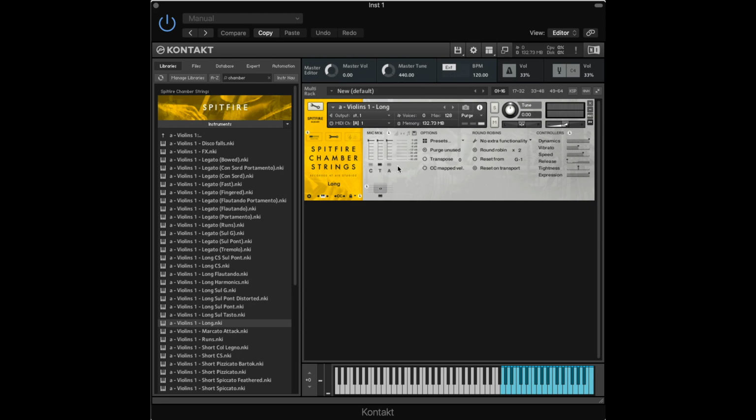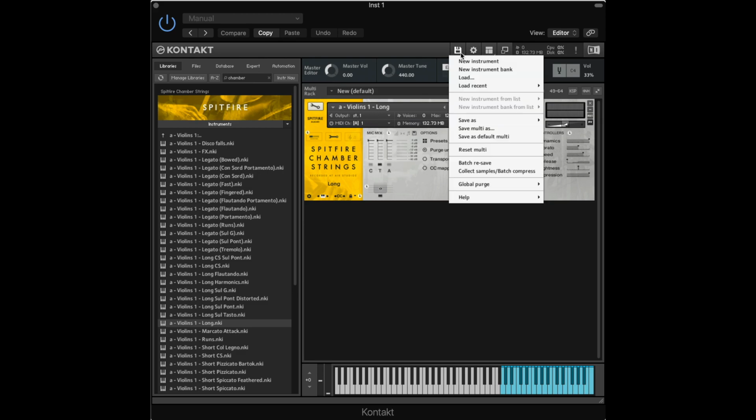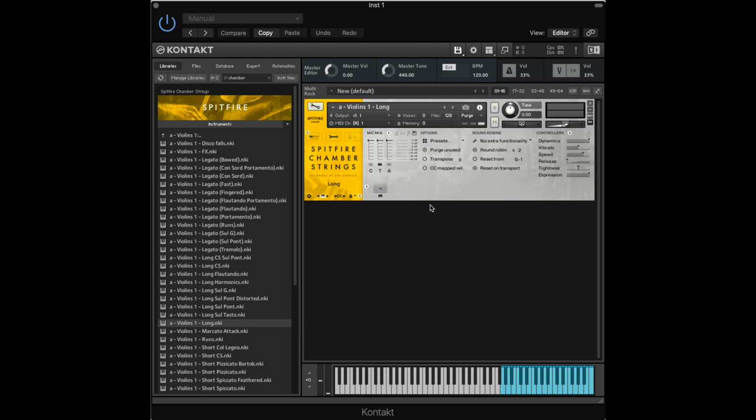We can take this one step further by purging all of the samples that are currently loaded. To do this, go to the floppy disk icon, select Global Purge, and select Purge All Samples. This purges all of the samples that are now loaded in the plugin and will only load the samples that we play. So as I play more notes, it will load more samples into memory.